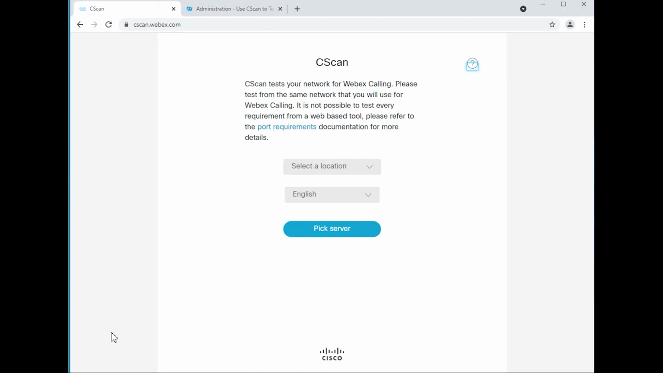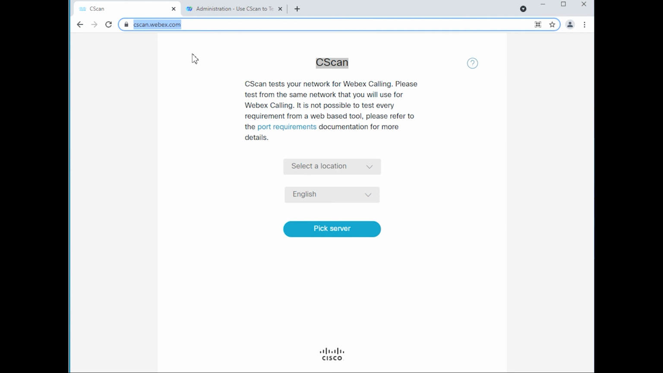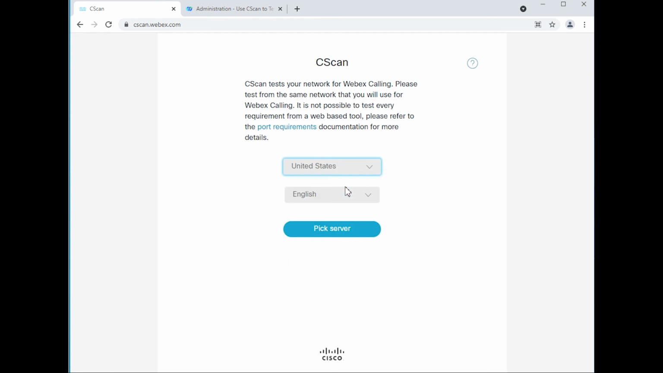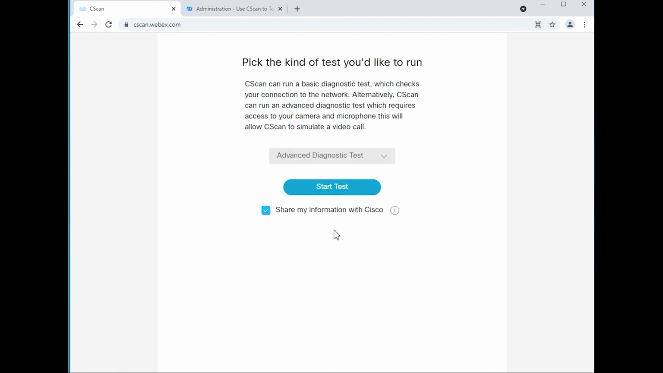Okay, now we're going to take a look at the Webex CScan tool. The location is cscan.webex.com. And for the test, we'll just select United States. We'll leave it English. We'll go ahead and pick the server. We're going to do advanced diagnostic, and let's go ahead and start the test.